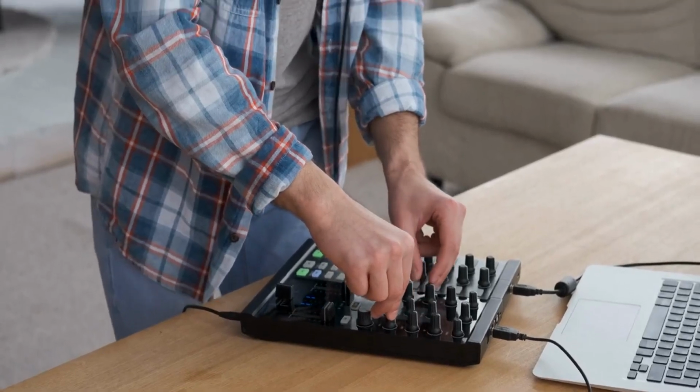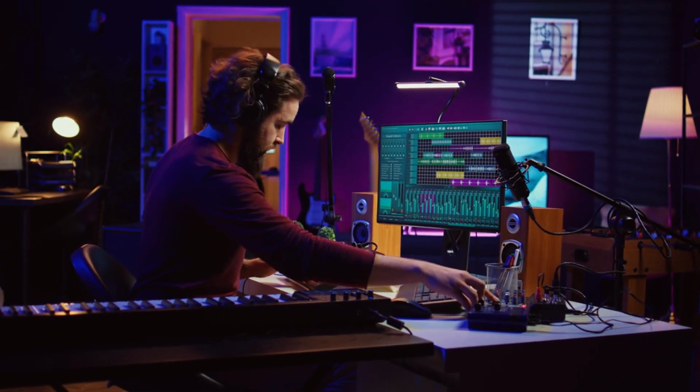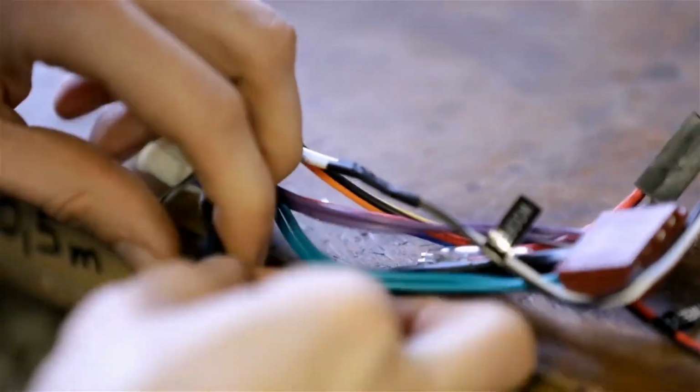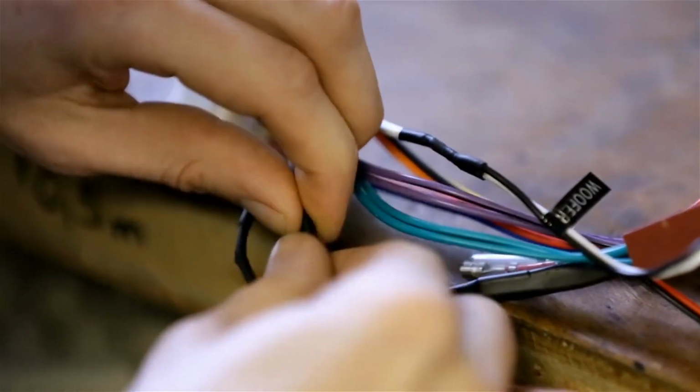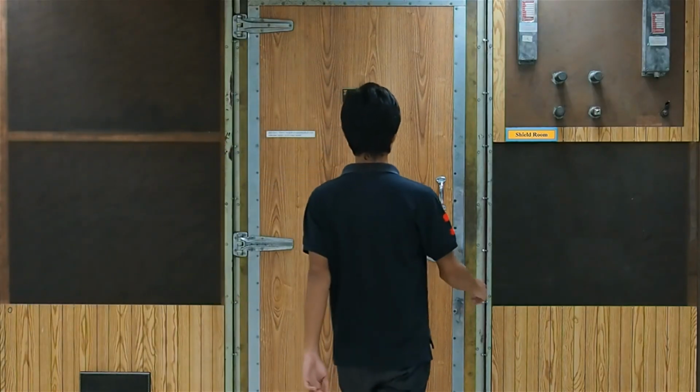Troubleshooting common issues. Recording at home comes with its own set of challenges, and troubleshooting common issues is part of the process. One frequent problem is dealing with hum and noise in your recordings. This noise can be caused by several factors, including electromagnetic interference from other electronic devices, ground loops, or poorly shielded cables. To address these issues, start by ensuring that all your cables are properly shielded and connected securely. Using balanced XLR cables and keeping them away from power sources can also help reduce interference.